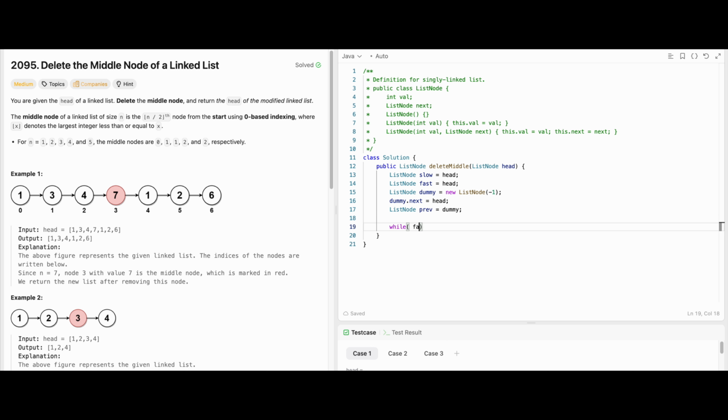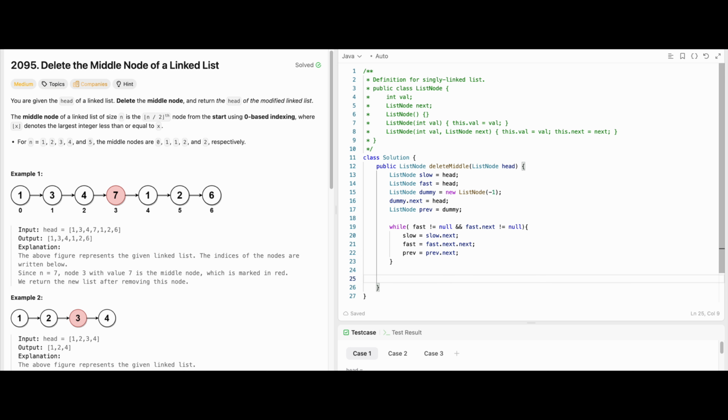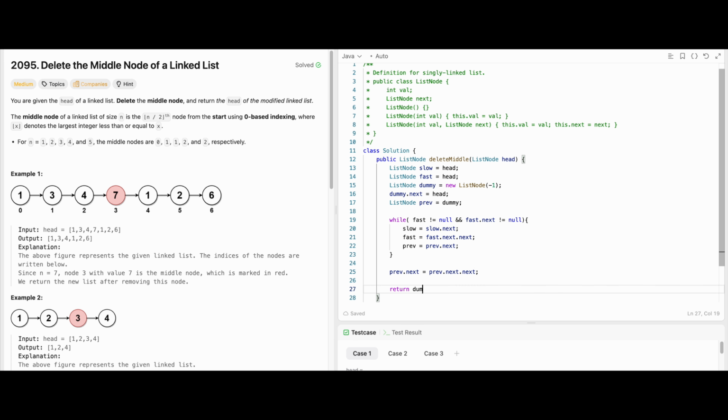So here we have while fast is not equal to null and fast.next is not equal to null, and we increment our slow pointer by one step and fast pointer by two steps, and additionally we have to increment our previous pointer by one step as well. And once we are done with the while loop, we can simply delete the middle node by setting previous.next as previous.next.next, and we can simply return dummy.next, and this will give the head of the modified linked list.